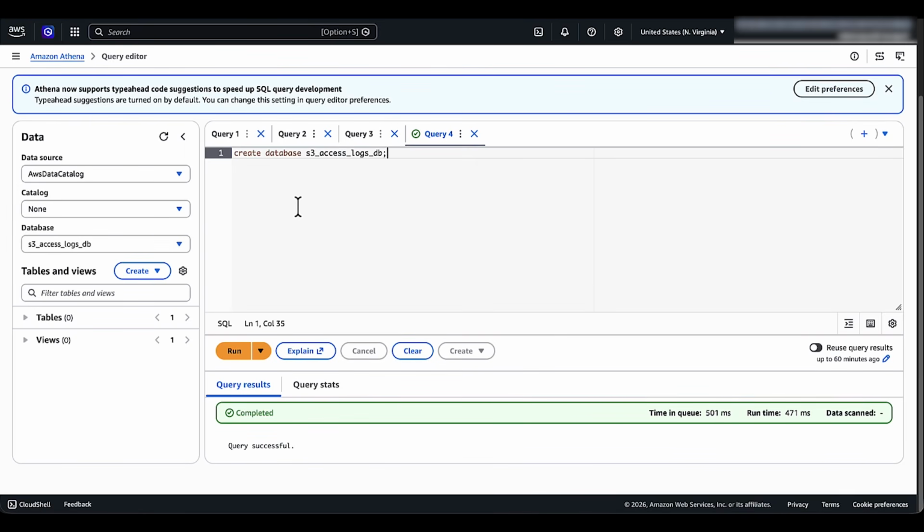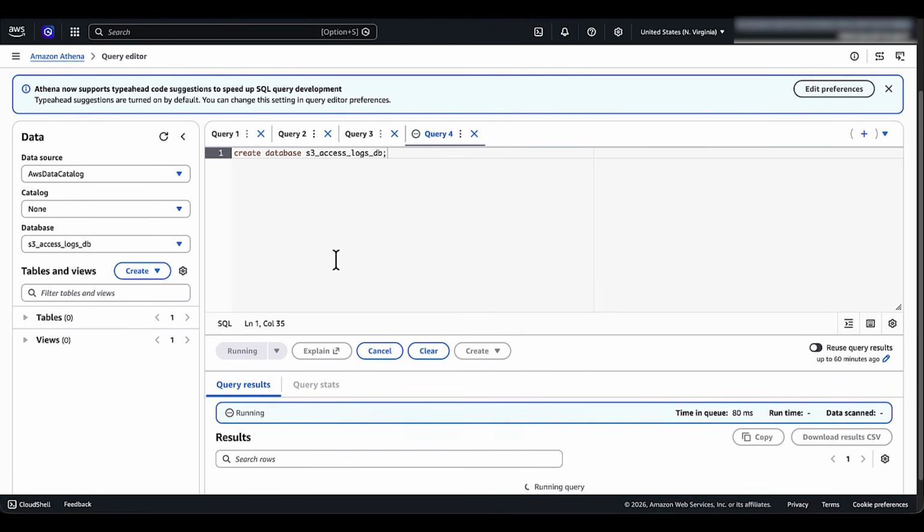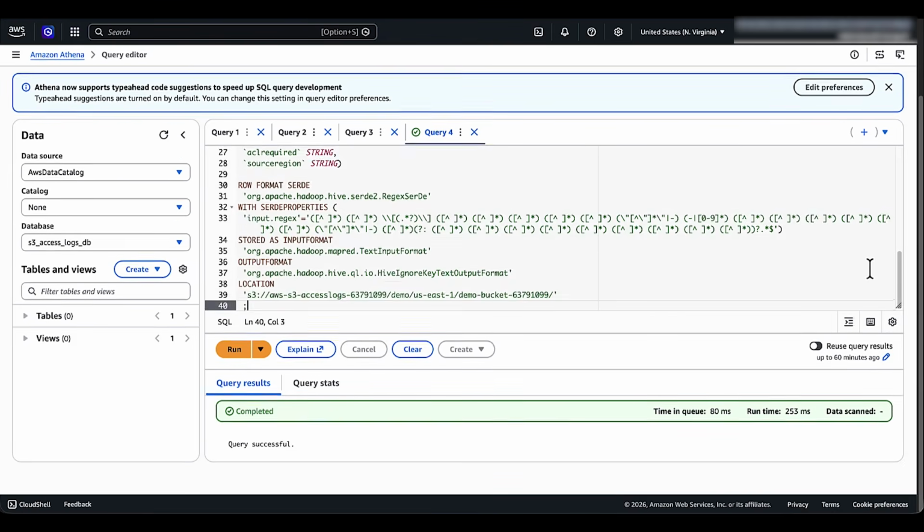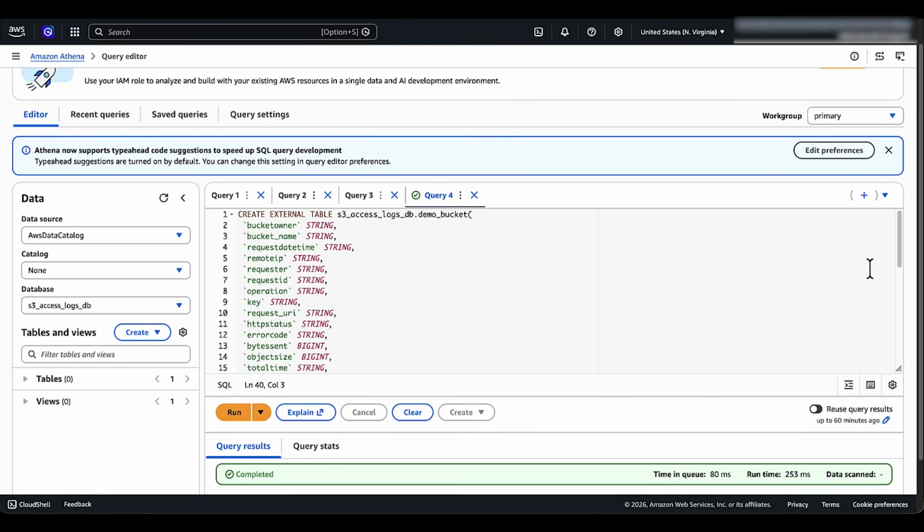Create a new database for organizing your tables. Run this query to create the database. Now, create a table for the Amazon S3 access logs with the proper schema.